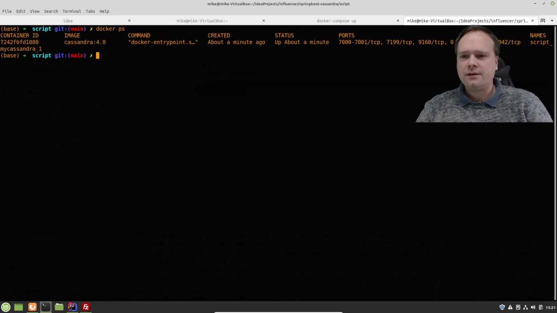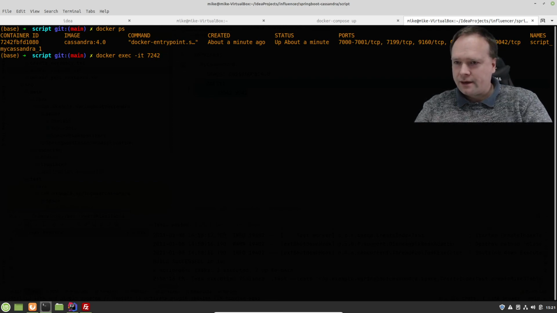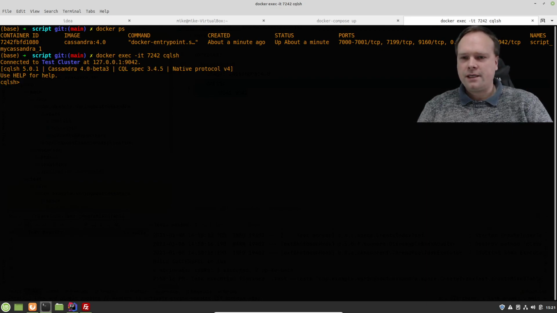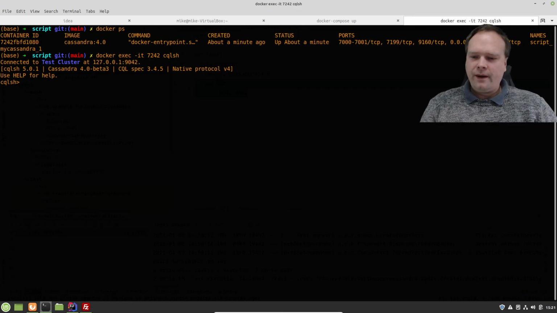Docker ps. Then we get the container ID. Docker exec -it for interactive and terminal, and then I'm using just the first four characters of the container ID. That's sufficient. Then I write cqlsh, and that is the command I want to execute inside the Docker container. That is cqlsh, which is the shell for Cassandra Query Language. So now I'm here. I'm actually very happy already.